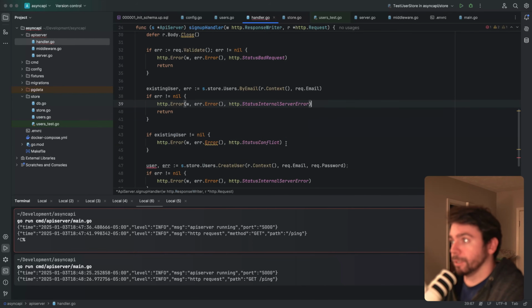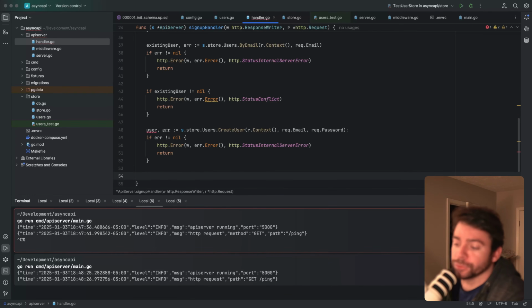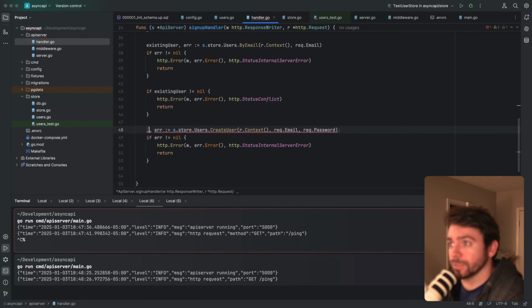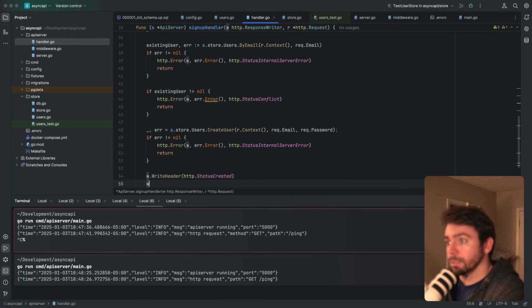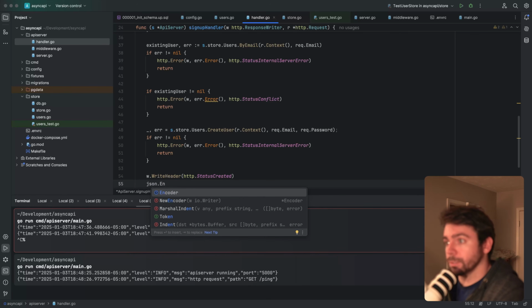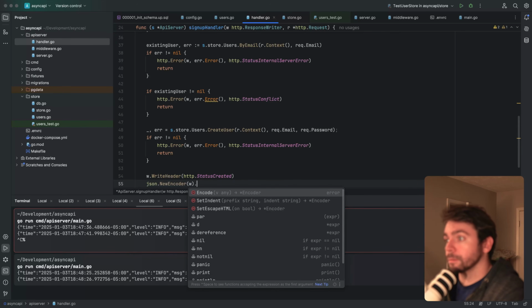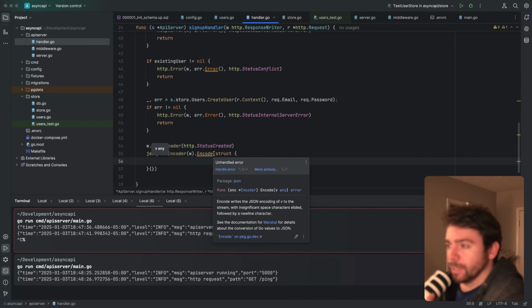And of course, we want to return, and at this point we can just return a success message saying that the user has been signed up successfully, and I don't even think we need to use this user object here. Okay, so we can just say write header status created, this is a 201. w.write, let's do json.encode. Okay, here's a point where I want to start making some helper structs for handling my responses.